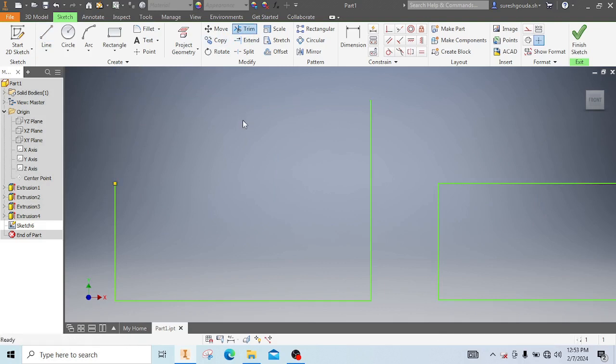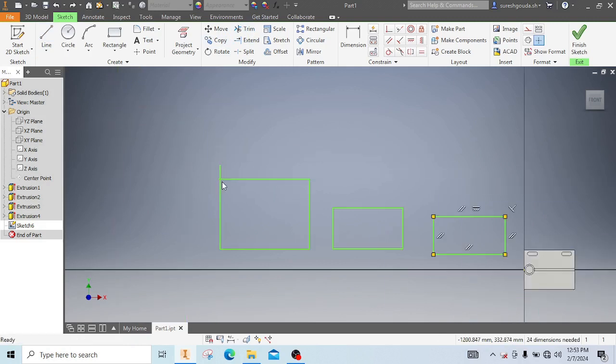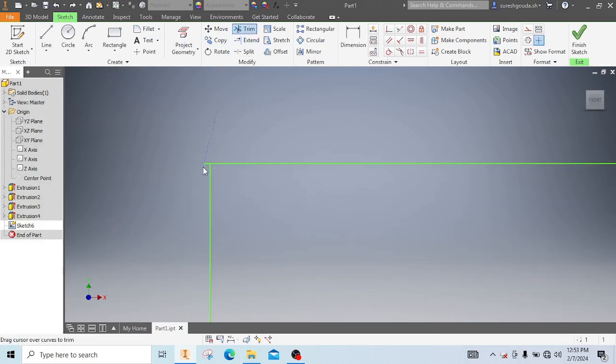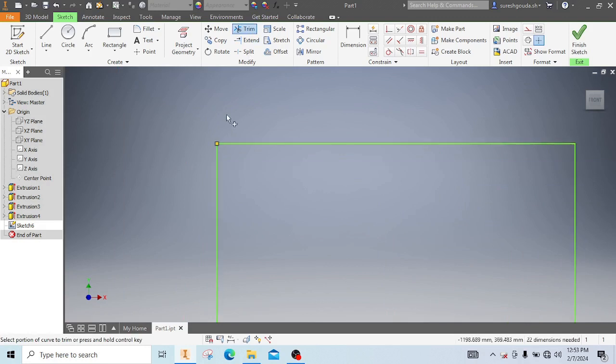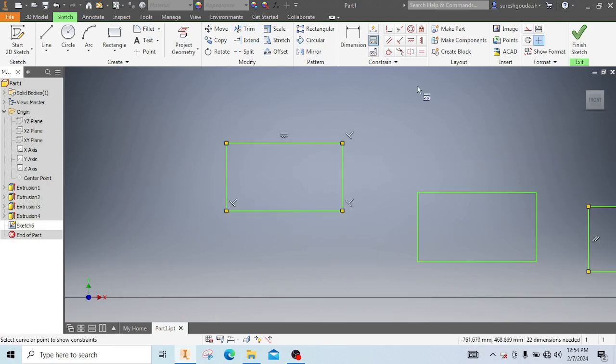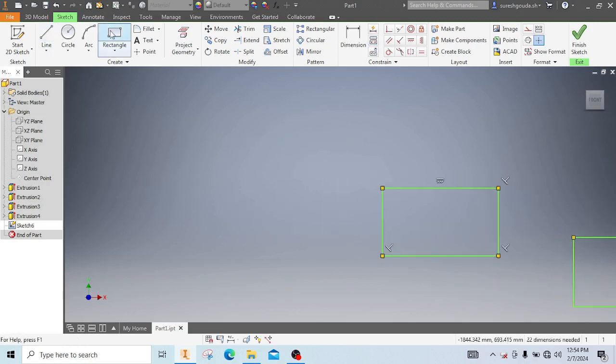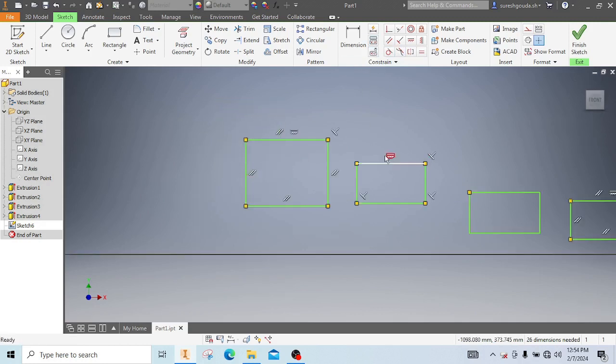Can you see? So I am trimming this extra portion. So first you have to select this icon and then select the geometry. Only then you will be able to see the constraints. For example, make this rectangle. I pressed escape from the keyboard. Now select this one and drag on the sketch. If you press escape again to exit out of the command, you can see all the constraints here, right?